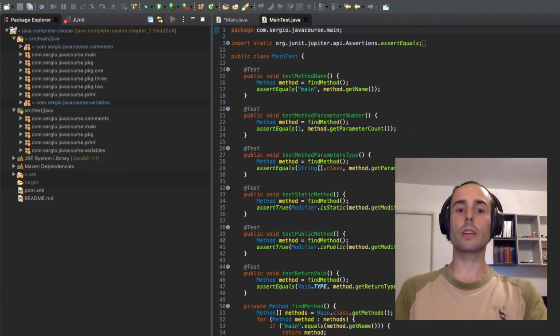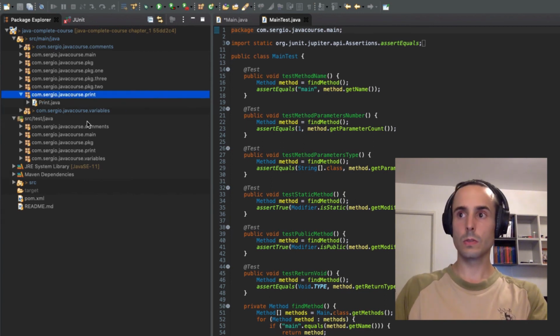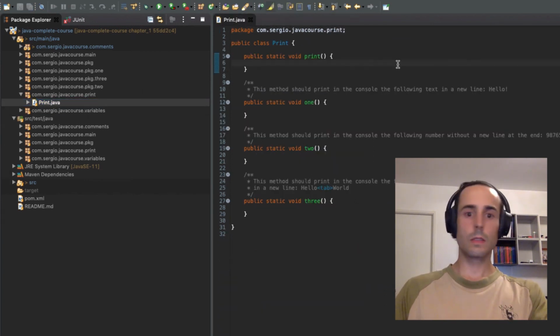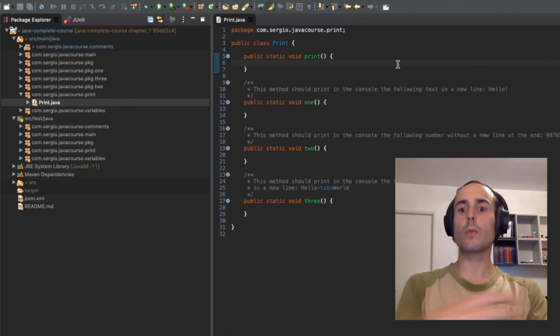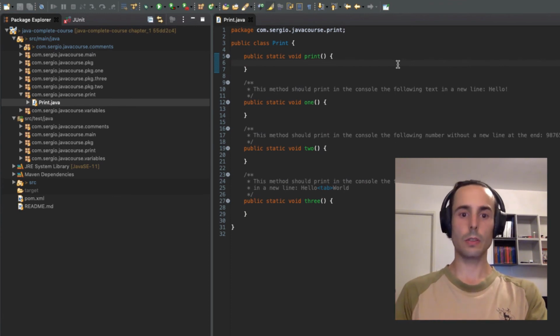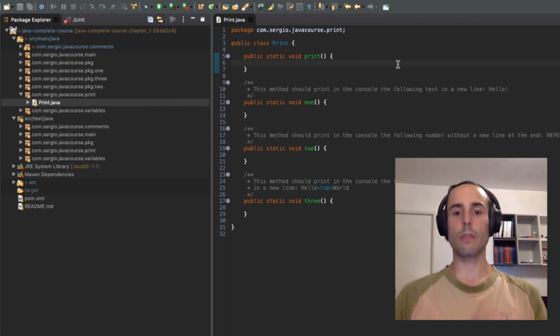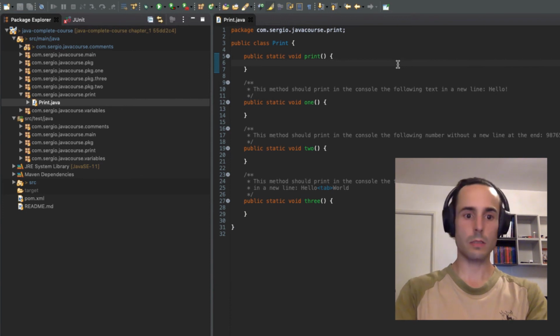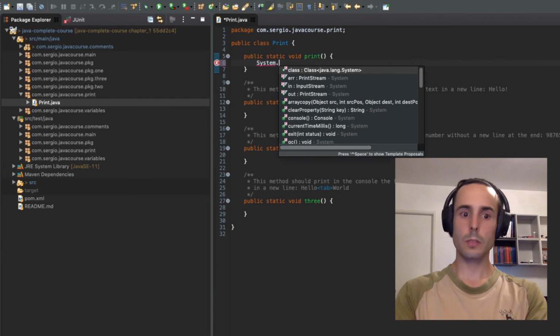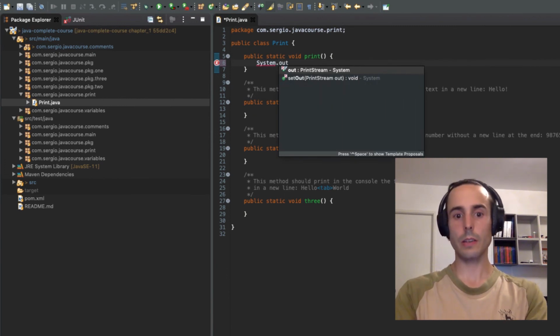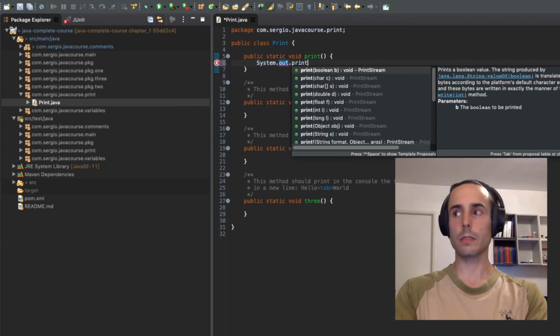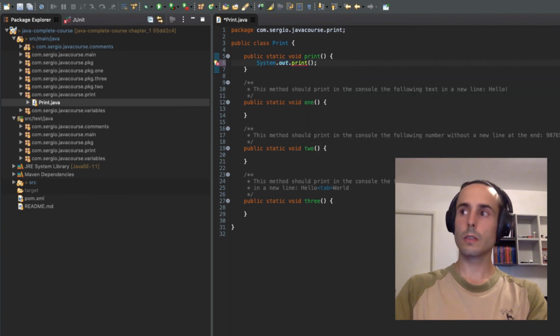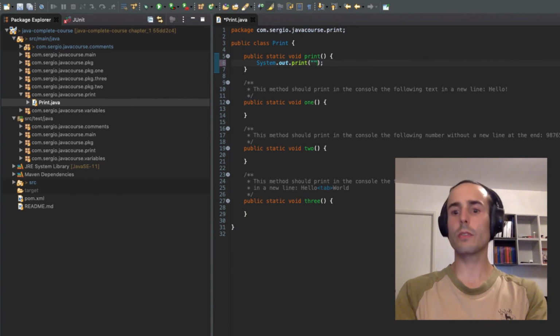Last point, printing to the screen. When writing an application, you may want the application to show something to you. Maybe some value of a variable, the place where it's executing, or some funny message. To print a message, you must first call System, specify you want the out channel, and use the print method. Semicolon at the end, remember. And you can print whatever you want.